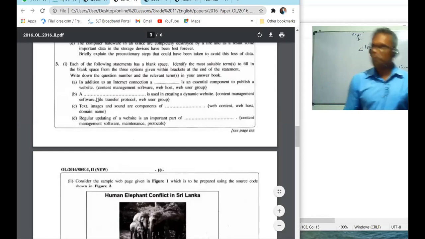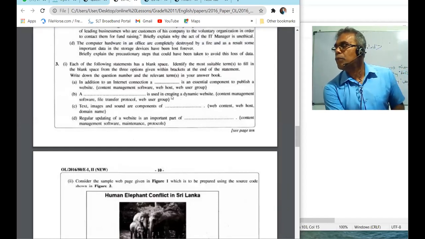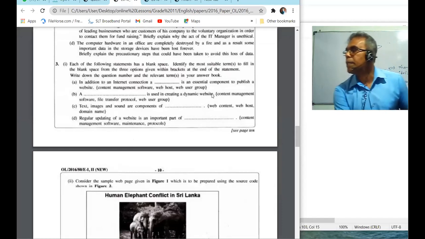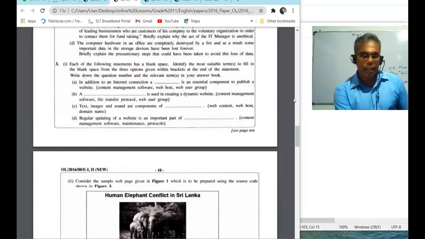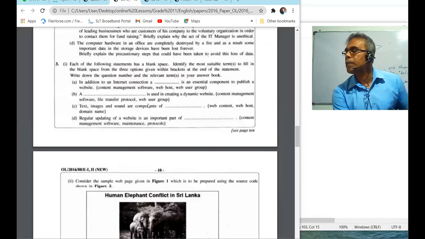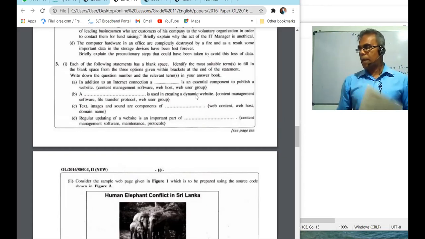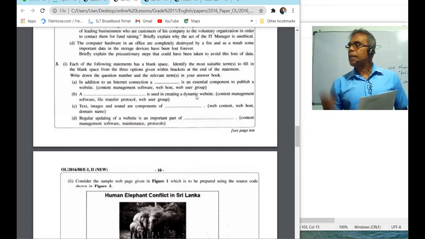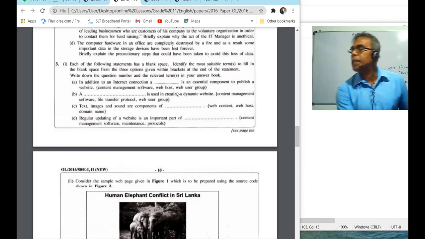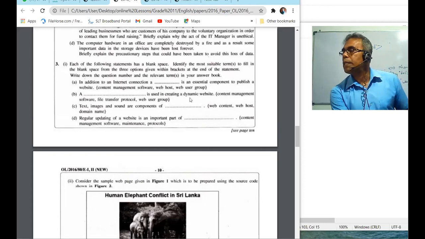B: space is used in creating a dynamic website, right? What is the answer? Yes, someone answer me. Yes, content management software. Here you see, for B the options are content management software, file transfer protocol, web user group. At the start of my lesson, I explained that there are two types of websites, static websites and dynamic websites. Content management software is used in creating dynamic websites.